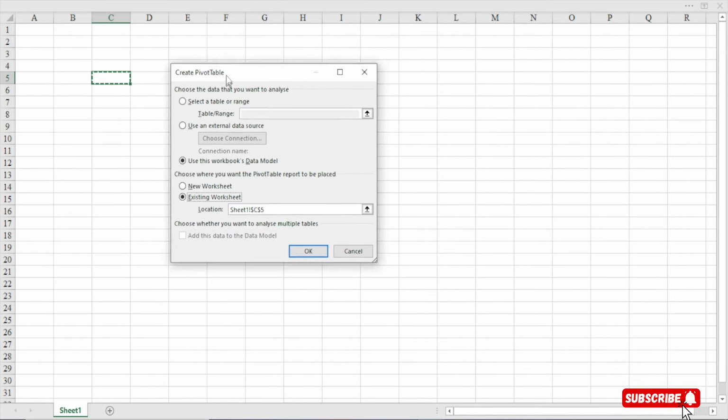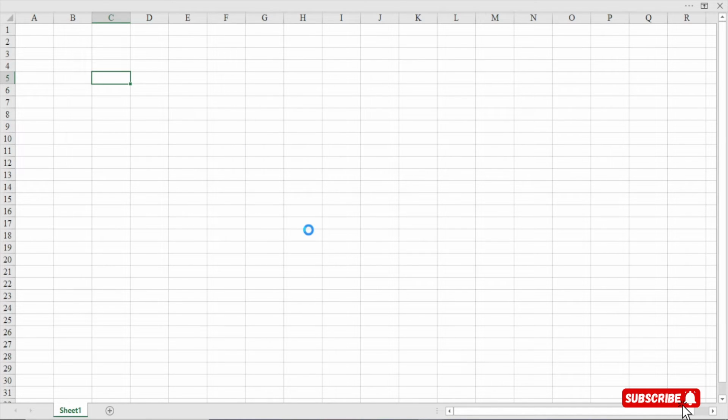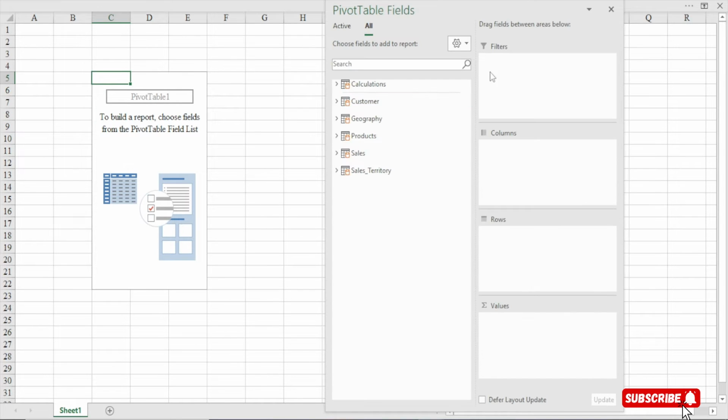Now, when you click on PivotTable, the normal pivot table would have you select from a table or a range. But because our data is stored in a data model, Excel knows that our data is in a data model. So it automatically selected to use this workbook's data model, right? Then we are going to choose existing worksheet, and then you just click OK. Now watch what will happen here.